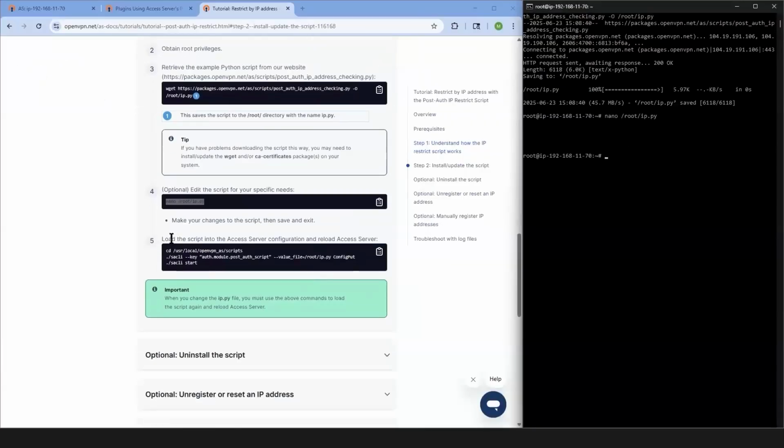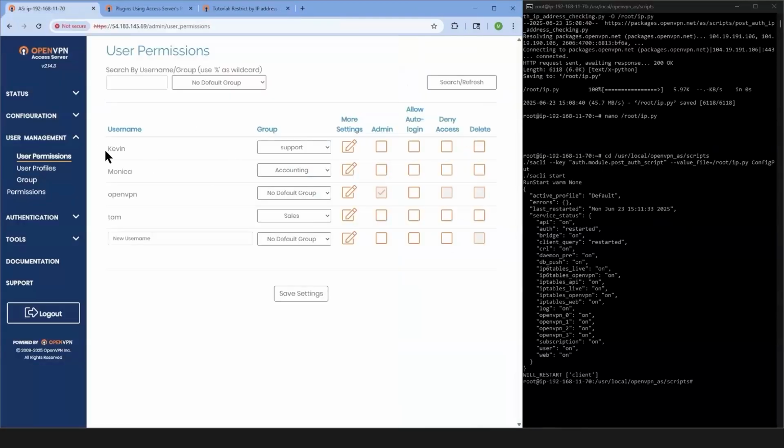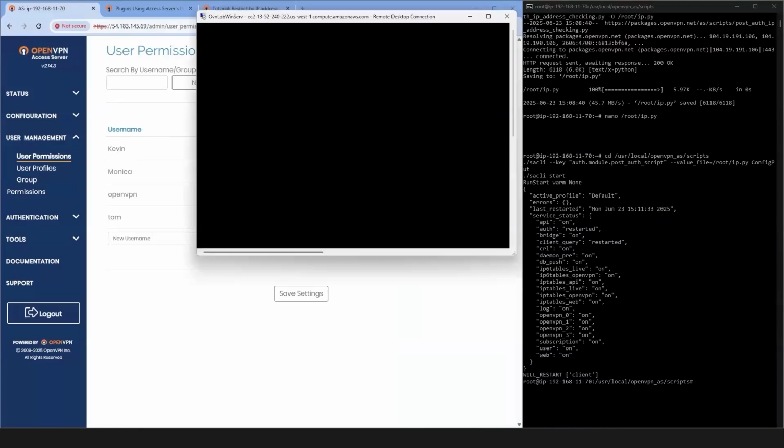Now, when you make any changes to the scripts, you have to load the scripts into the Access server. Even though we didn't do anything, I'm just going to copy it and do it again. So we're going to reload this script here. Now it's time to test. If you remember, if I go back here to my Access server, I have a user, Kevin. So let's go ahead and connect as Kevin from one of our machines first.